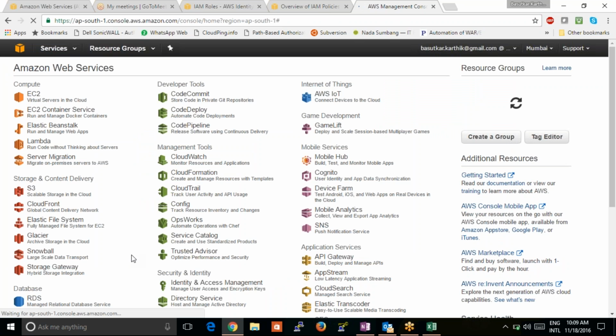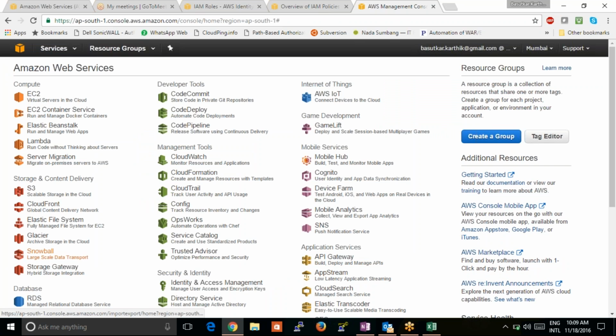So for this user what we have given is only one permission, on the EC2 service, and that too read only permission. So let me enter into this S3.